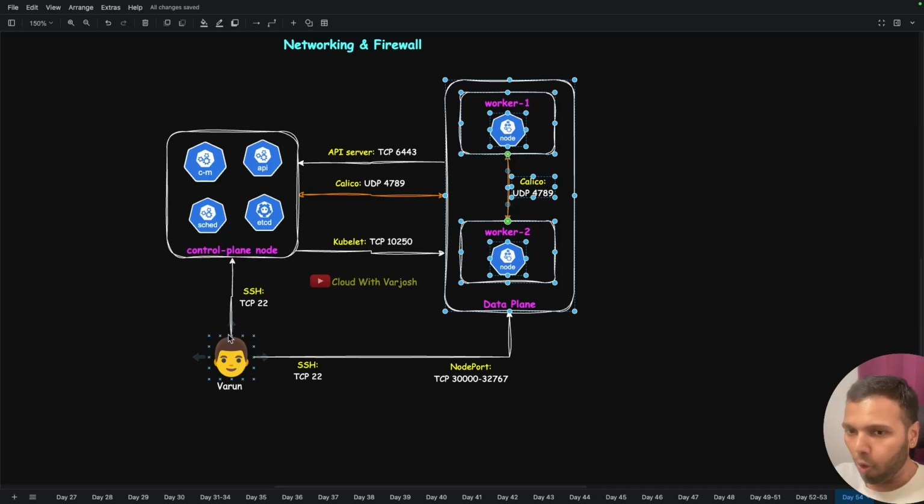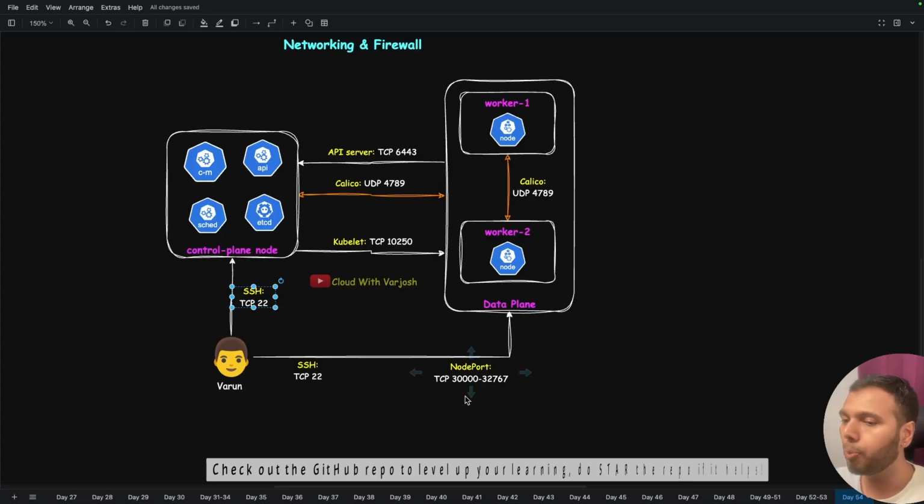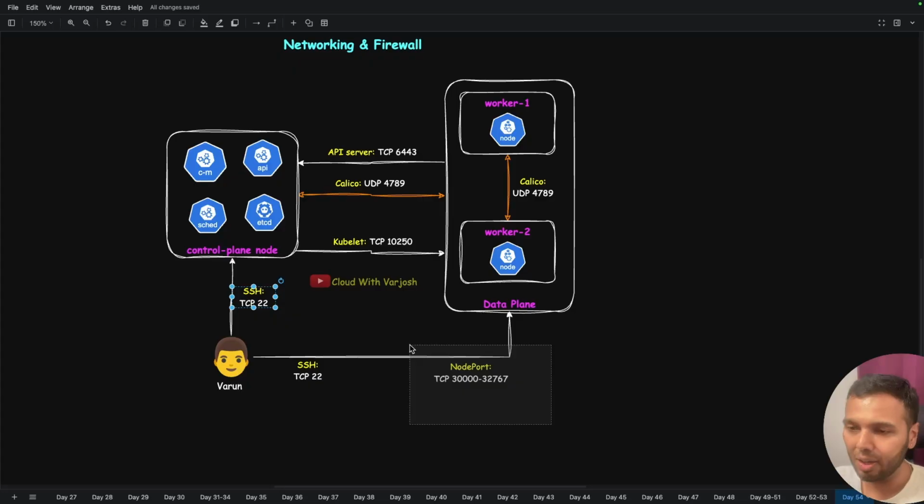Now, two ports we know inbound must be allowed. One is SSH, that should be allowed in both the control plane node and also the data plane node. That's one. Second is, in the data plane node, we also must allow the node port range. Now, in case you are using a specific node port, in that scenario, you will only allow that node port.